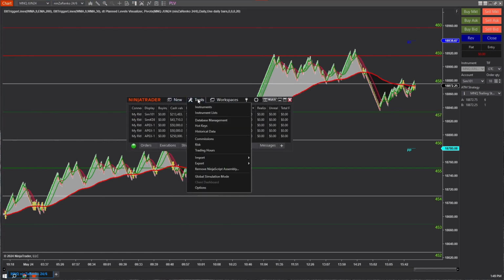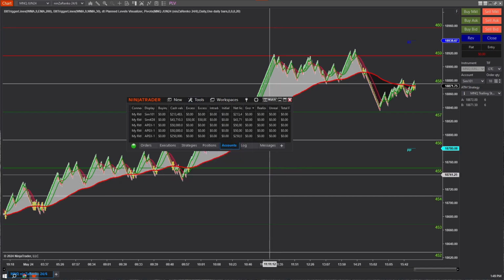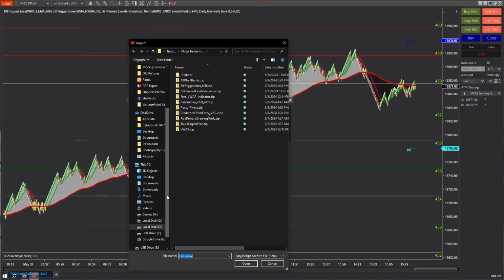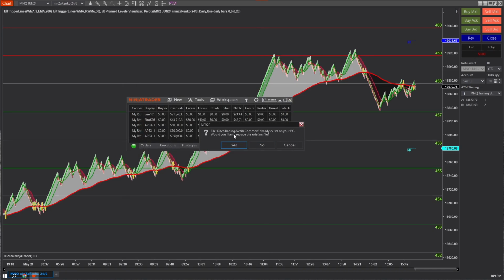If you go to Tools, and we're going to import a Ninja script add-on. And I'll go through this. Mine's already installed, so I can't fully install it, but I can at least show you how to do it. Where is it coming up? It's still thinking. Okay, here we go. So it's probably in your downloads file, but basically you want to go into here and DT planned levels. If I select that, say open, I already have it in there, so I'm just going to cancel this, but basically you just have to go through.